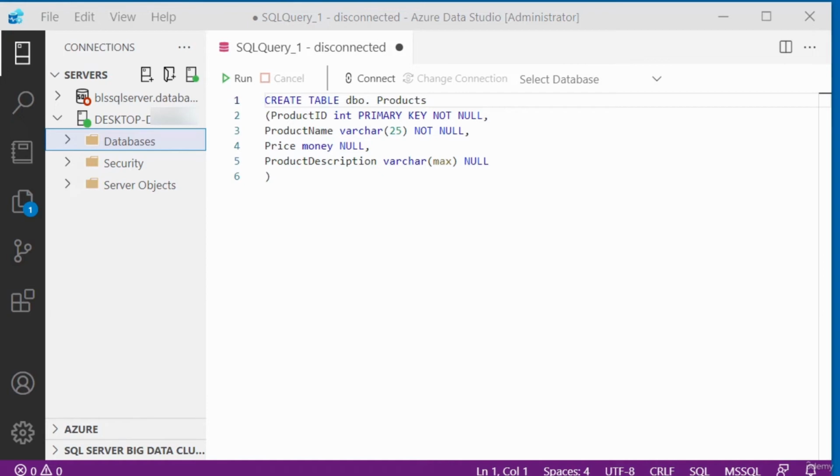Every table should have a primary key that can be used to identify each record in a table. So the primary key is going to be applied to the product ID column. This column is going to have a constraint of NOT NULL, which means that a value must be entered for that column.